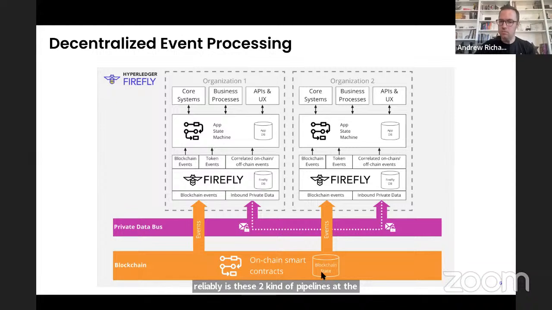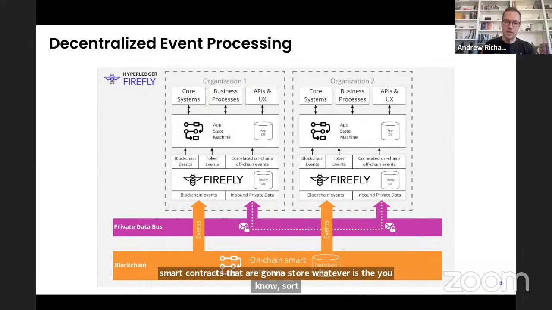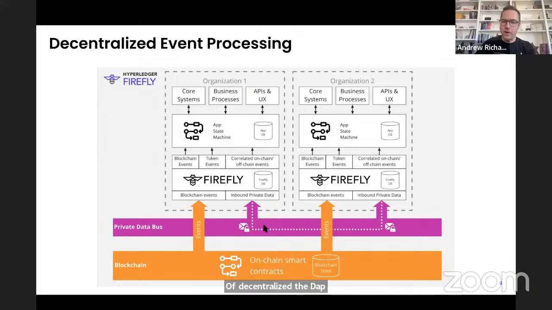A blockchain node with some amount of on-chain smart contracts that are going to store whatever is the sort of decentralized dApp blockchain state, and then there's always this other rail for off-chain data. It's very rare that you can do an entire use case with blockchain only. And so one of the primary problems that FireFly helps to solve is coordinating these two things.